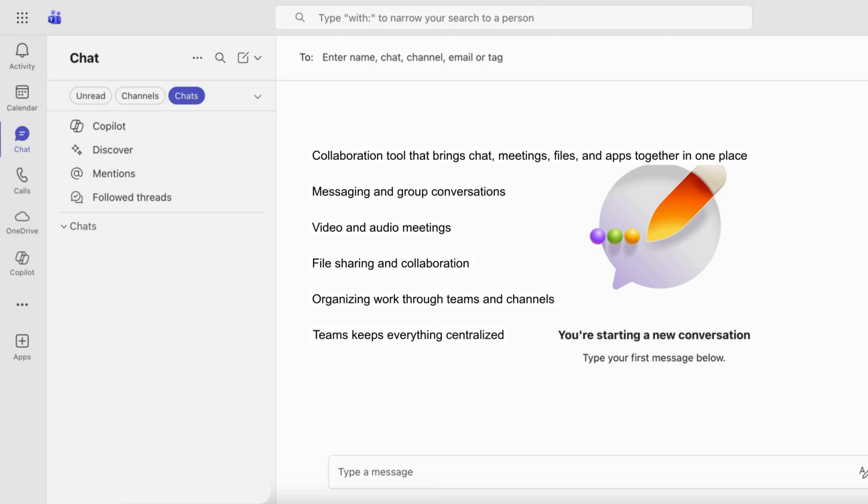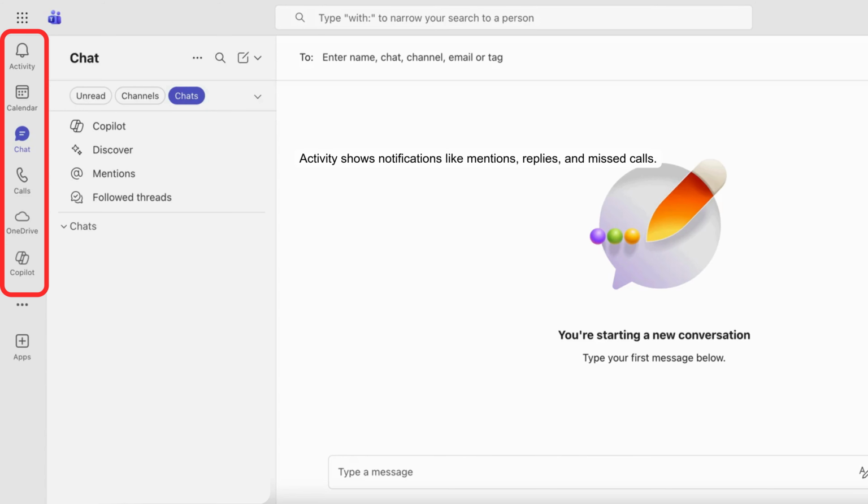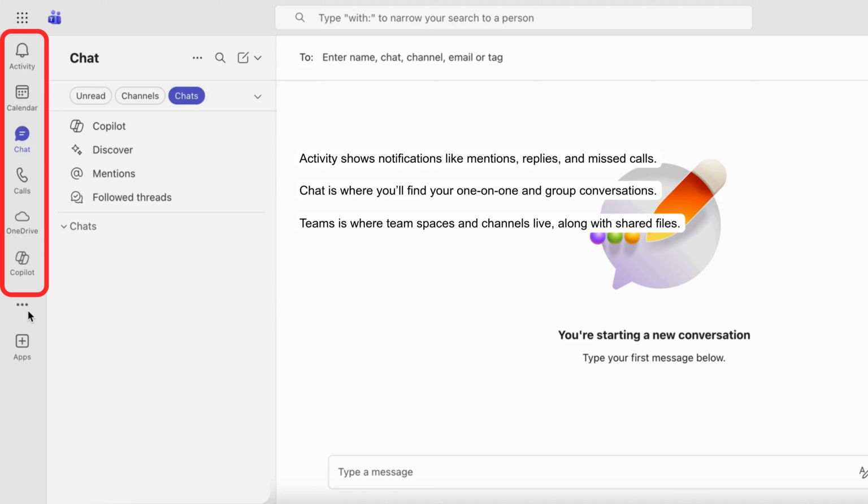Navigating the Teams interface. Let's take a quick look at the Teams interface. On the left-hand navigation bar, you'll see the main areas you'll use every day. Activity shows notifications like mentions, replies, and missed calls. Chat is where you'll find your one-on-one and group conversations. Teams is where team spaces and channels live, along with shared files.